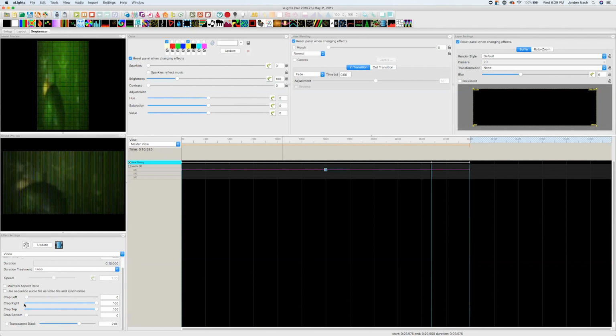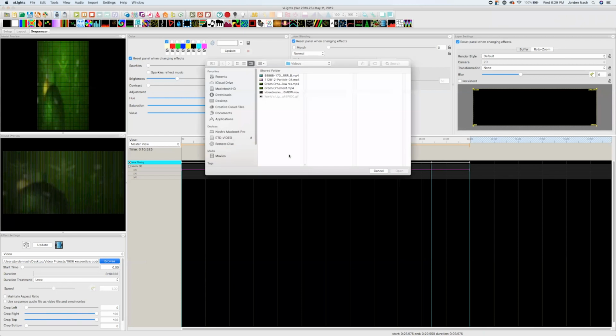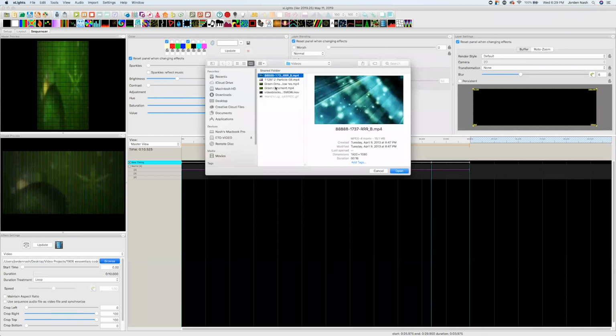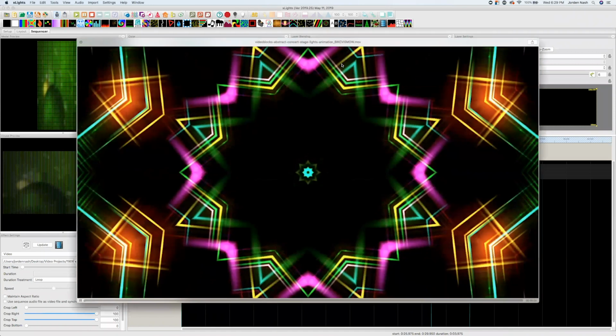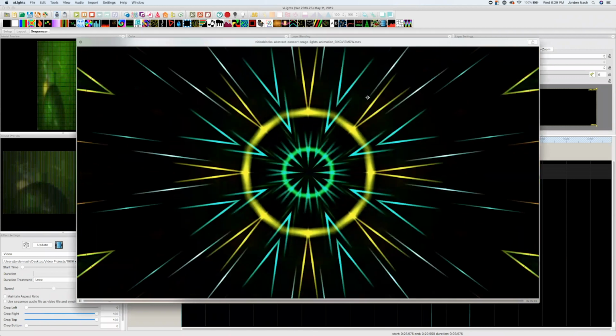Okay, where are we? We're on to the black, transparent black. This is kind of a fun one. You can have videos that have black information in them. Let's find a good one here that has a lot of black. There we go, kaleidoscope effect. Take a peek at this. That looks pretty, but notice this has a lot of black in it.